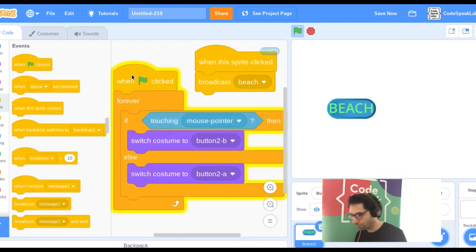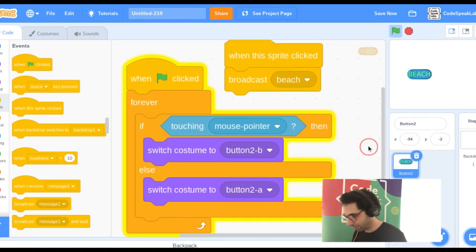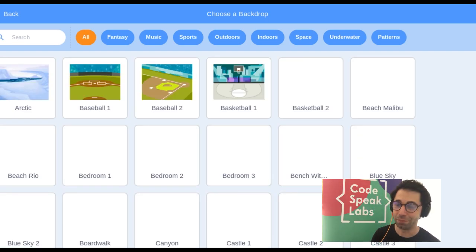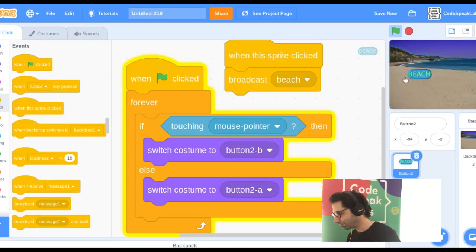Friends, you can pause the video if you like and make sure that every single detail is correct. When touching mouse pointer, it should be the second costume. Else, if not touching the mouse pointer, then it should be the first costume, the A costume. All right, okay. I'm gonna go to background. Let's select a beach background. We have two options, I think, Beach Malibu and Beach Rio. I'm gonna choose Beach Malibu, yeah.